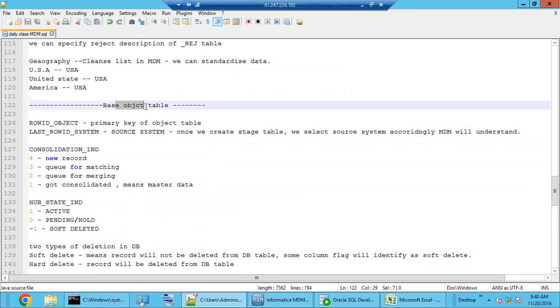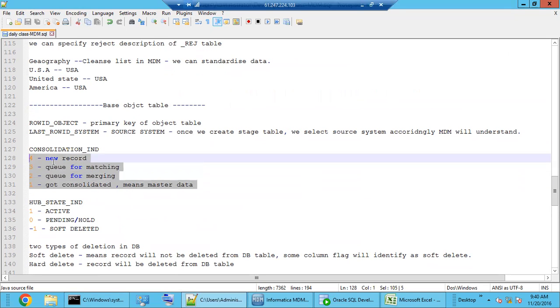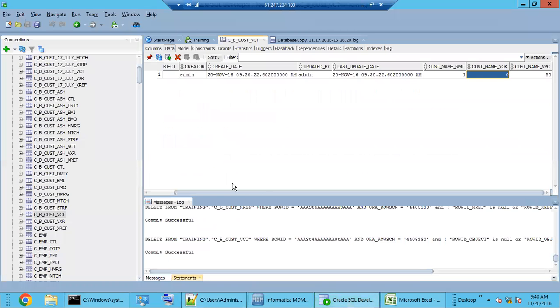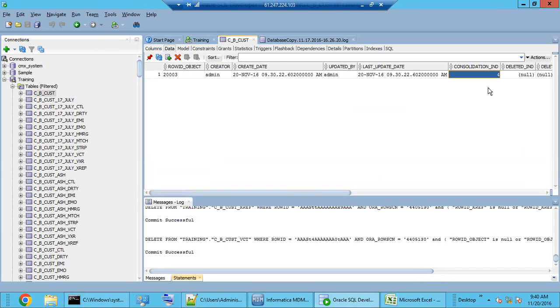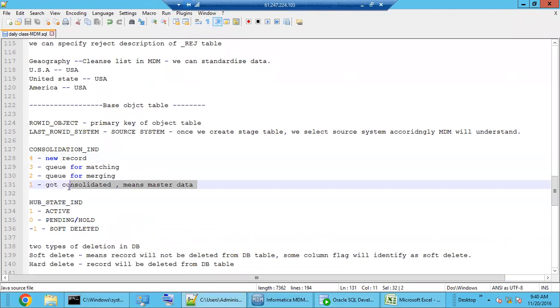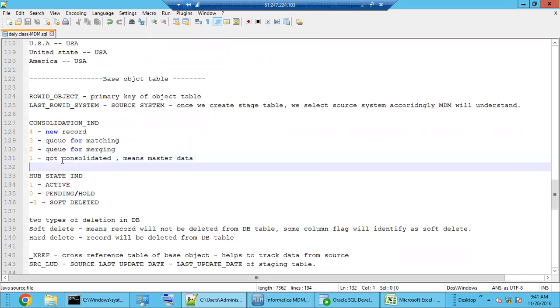In this subject table, we have one column, consolidation indicator, and it can have 4 different values. 4 means new record. By default, any record you see will be 4, if you have not run any further process. 4 means this is a new record that came into this subject. It has not gone for finding the matching candidate, and it has not gone for merging. Once it is queued for matching and queued for merging, this value will automatically change. We will see this one by one, and just keep our eye on this.